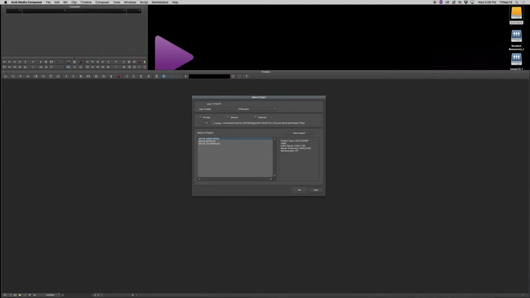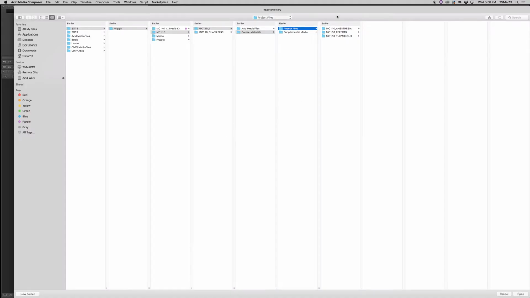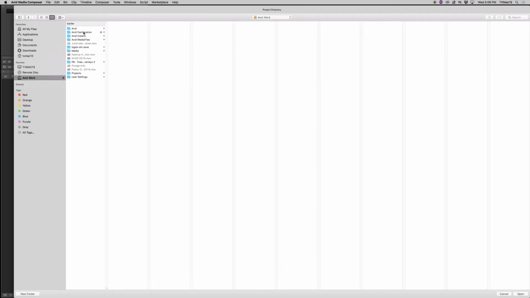So I'm going to click on the Browser Folder button, and I'm going to go to the Avid Work, Avid Certification, Instructa, and then here are my projects that I'm going to be working with. Okay, so by clicking on that Browser Folder button, I was able to navigate to the proper folder.